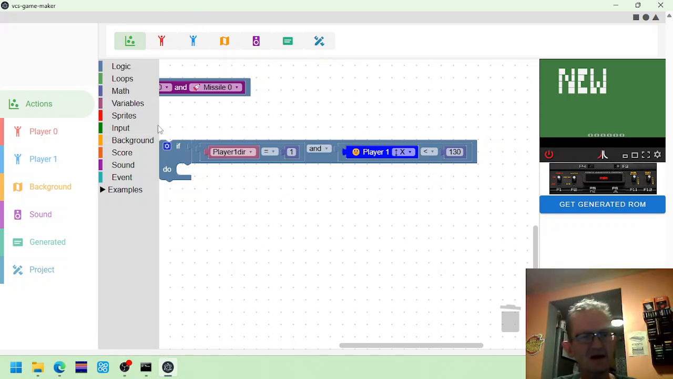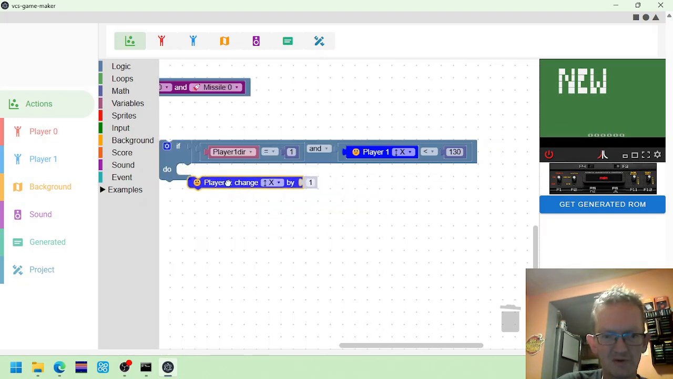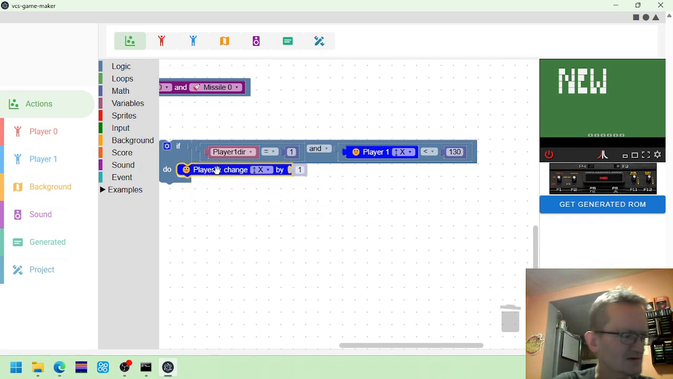change his X position. Player one change X by 1. But we're going to add one other thing in here, because otherwise he's just going to go and go and go until he hits the right, and then nothing's going to happen. We need to set something to change his direction to left, or 0.